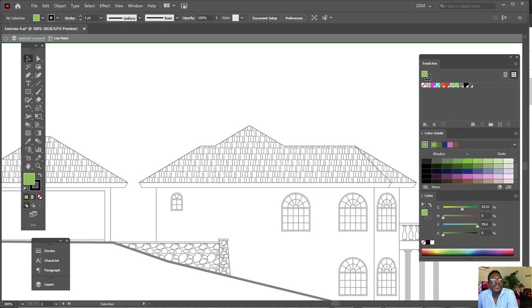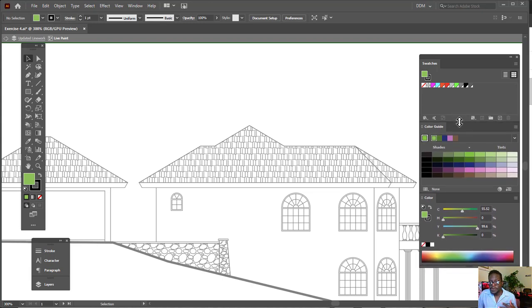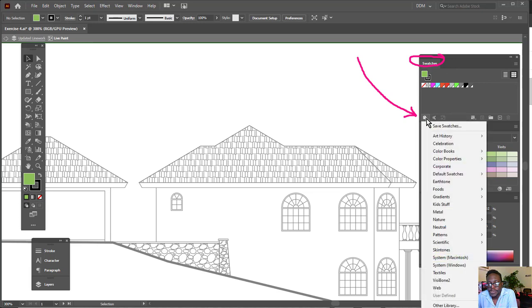Now the first thing we need to do is, if we wanted to decide what color to paint this building and we had no idea what color we want to select, we could always start with a theme. Now to do that, you're going to choose the library icon, which is here. It is a sub icon under the swatches menu. So when we select that, this is where you select a theme.